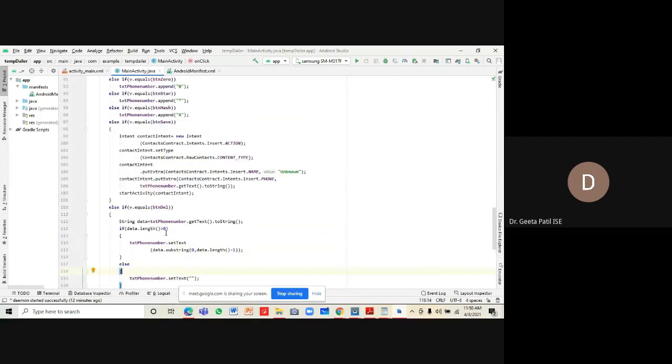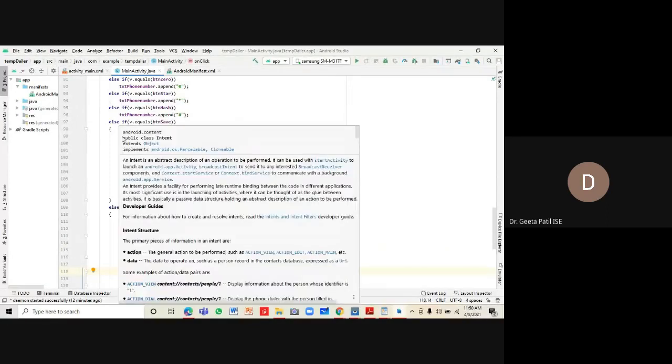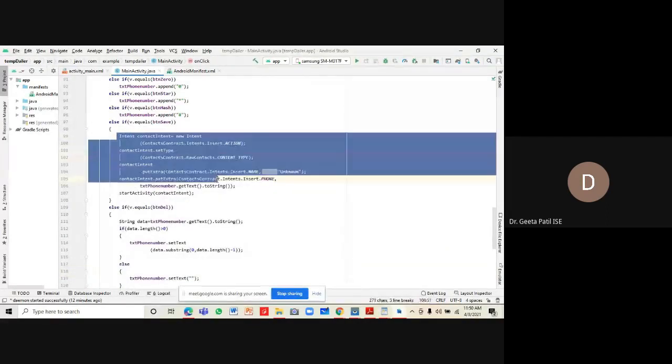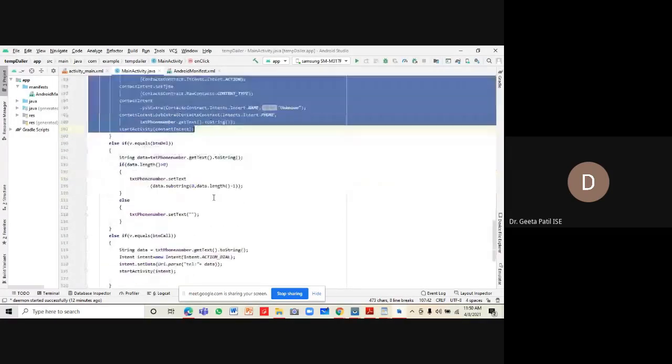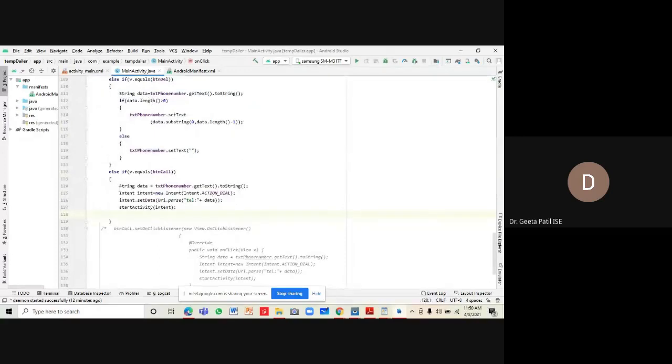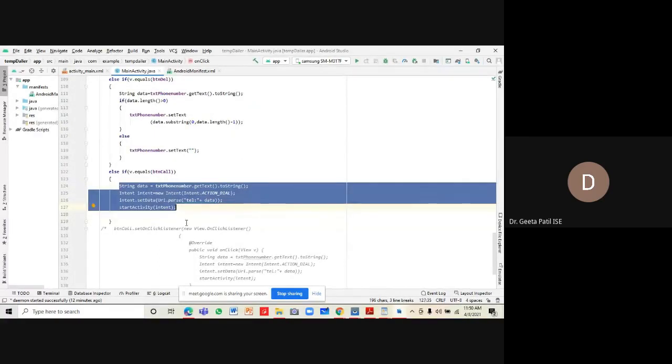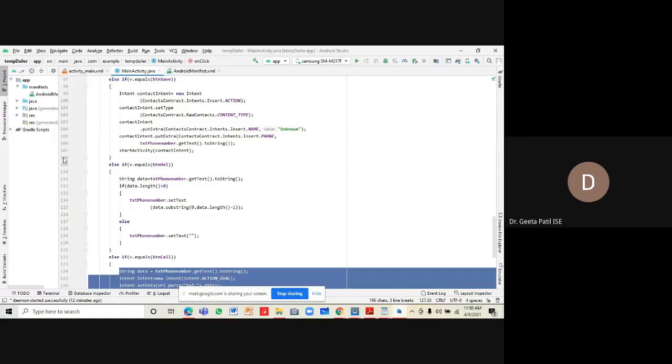So this is all about the intents. In this application, we have used two intents. One is used for calling the save application, saving the phone number, and the second one is called for making the phone call. And this is the syntax we have discussed. Let's run this application and see how it works.